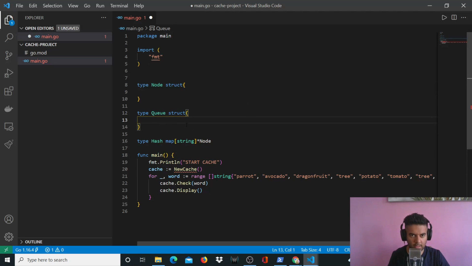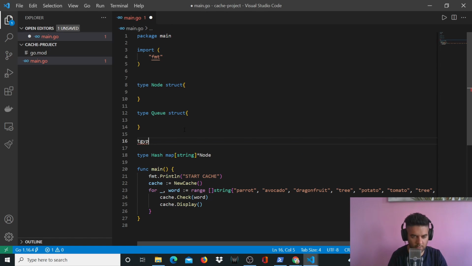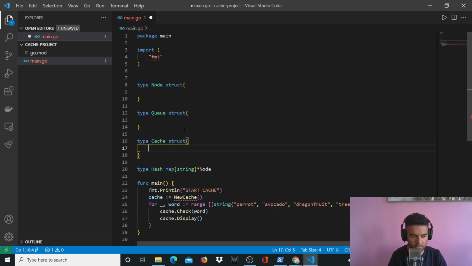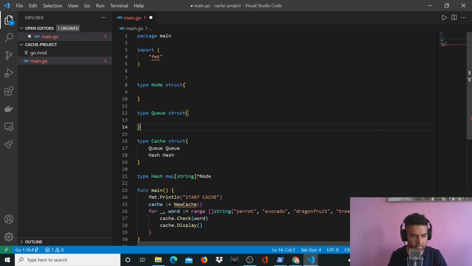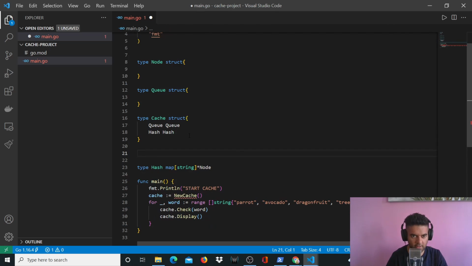Okay, and then we have our cache. Like I told you, the cache has two things. It is basically a queue of type queue, and it has a hash of type hash. Quite straightforward. And then we're calling this function called new cache, so we'll have to have that function called new cache, and it'll return a cache.